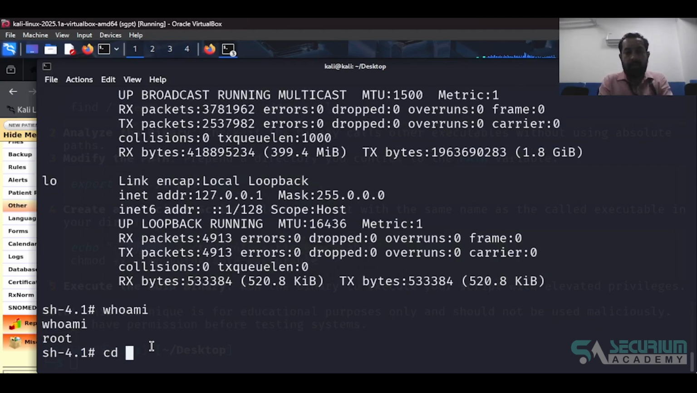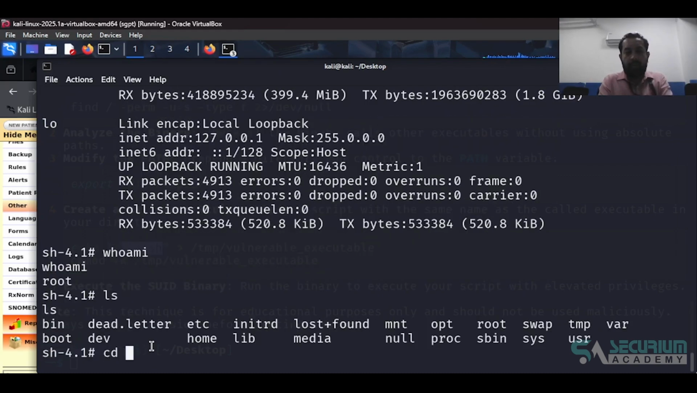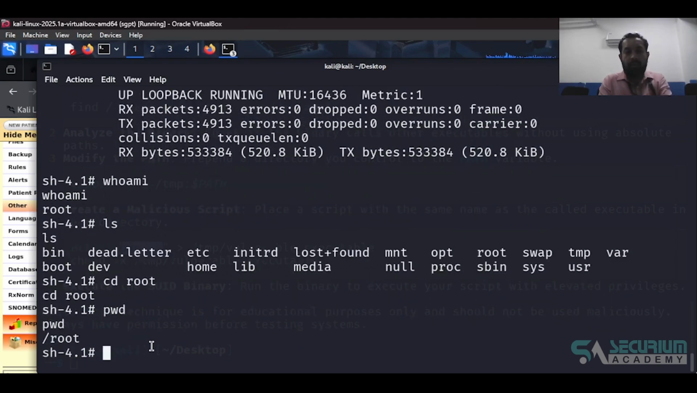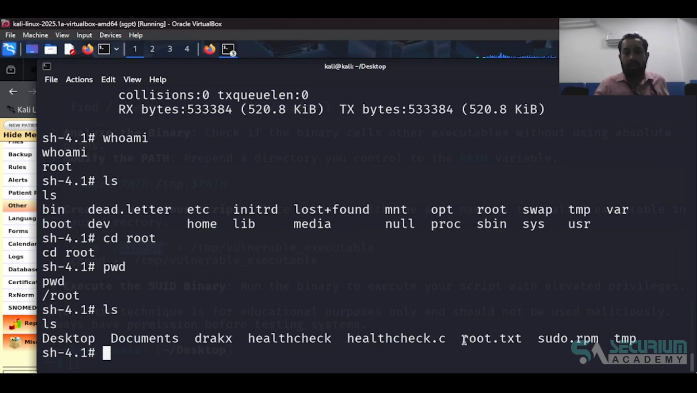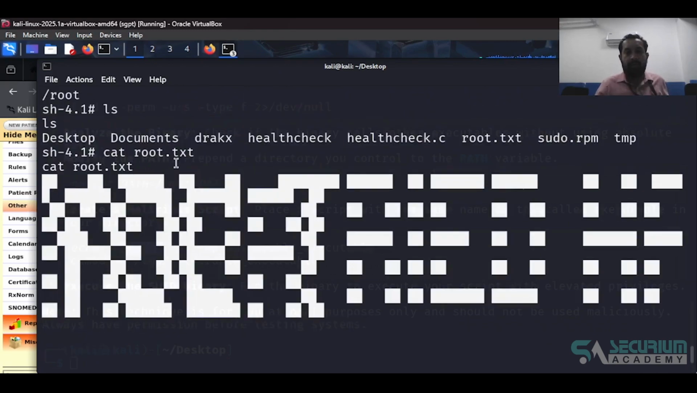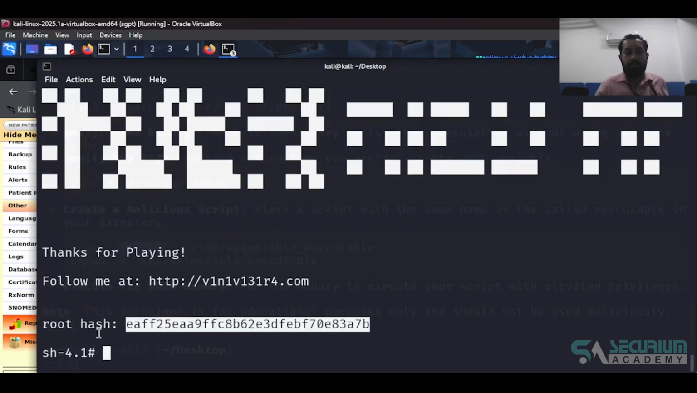Now we will be able to change our directory to root, and now we are in root, and we'll be able to get the root flag as well. So cat root. Thanks for playing, and this is the root hash, and this is the flag. So this is the root flag. We can decode it. Maybe it's base 64 or something.